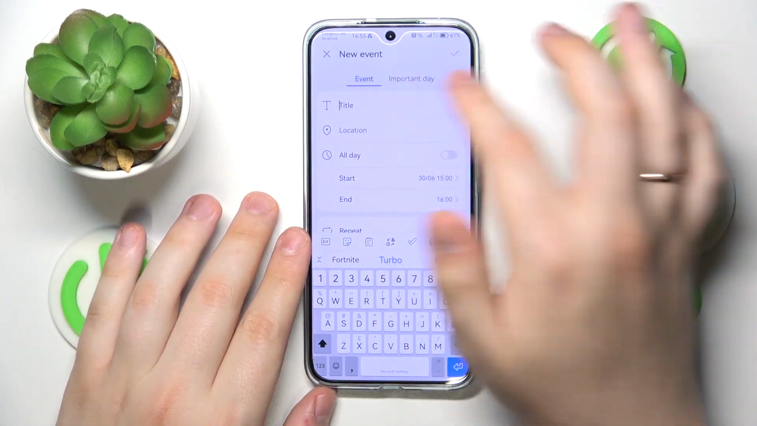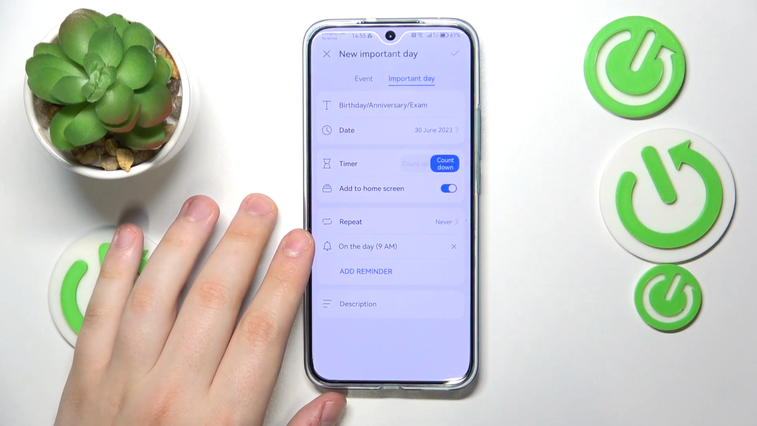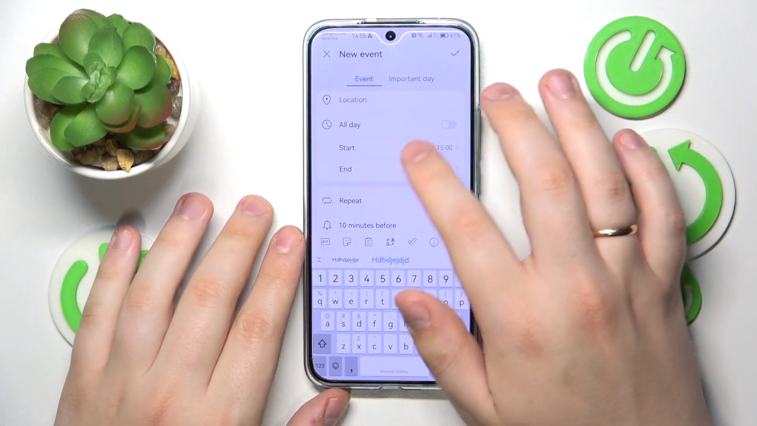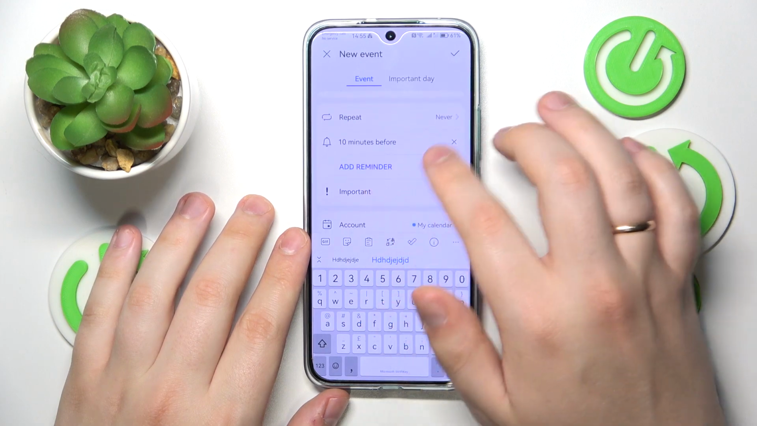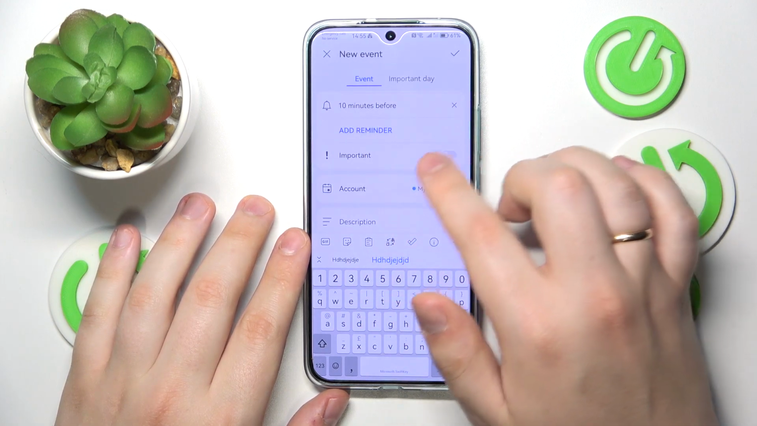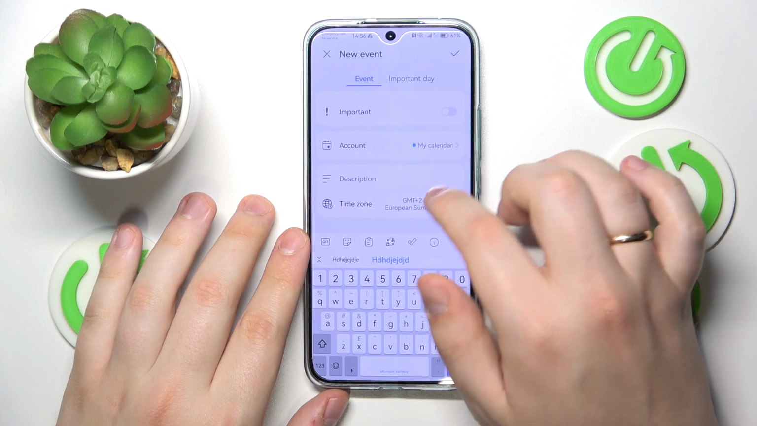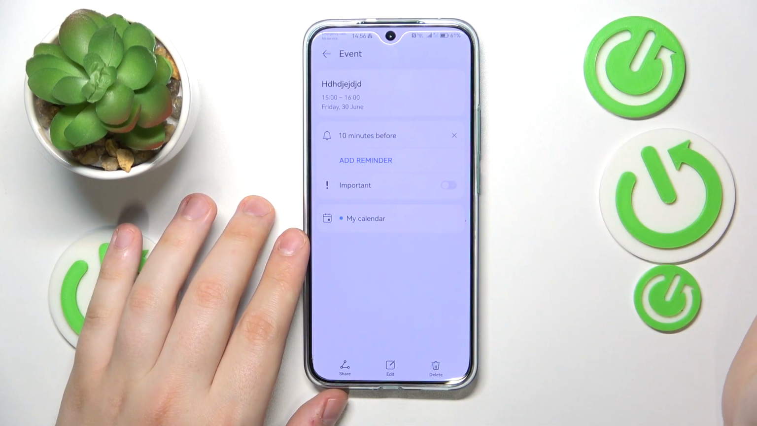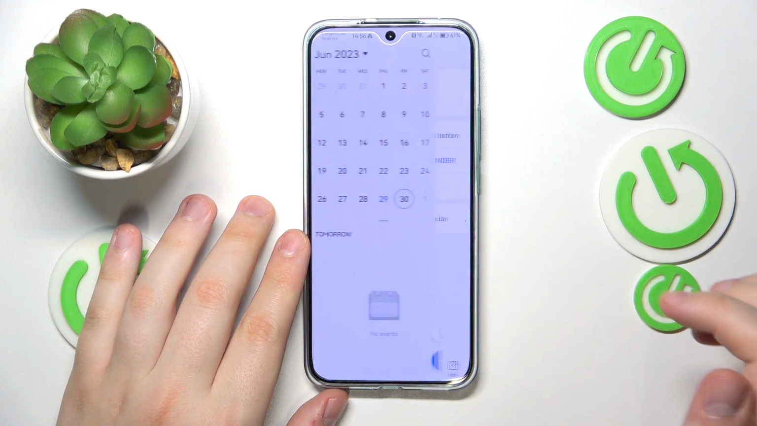So there are two options. You can either set the important day or event, then fill out all the details such as title, location, timeframes, repetitiveness, reminders, importance, accounts it will be saved to, description or time zone, then save it, and here is the result. So that will be it for this video.